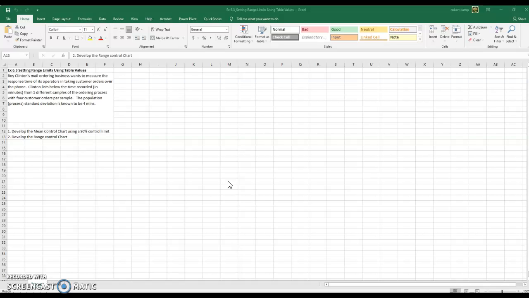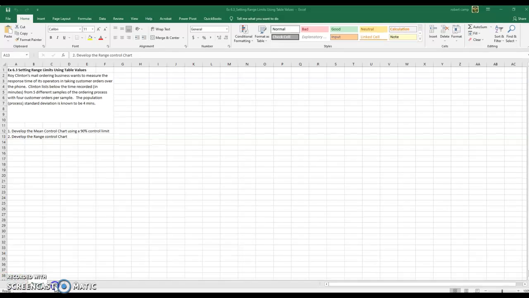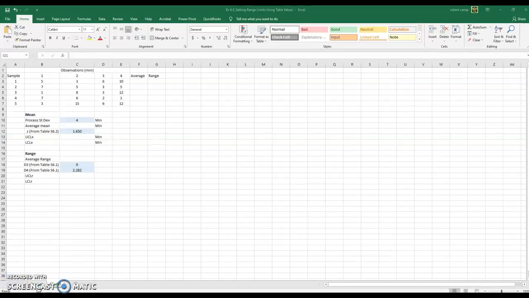The population or the process standard deviation is known to be 4 minutes. And so what we want to do is develop the mean control chart using a 90% control limit, and then we'll also do the range control chart. If we take a look at the data that's collected, we have 5 sample sets, and each sample set is 4 data points. So data point 1, 2, 3, and 4.